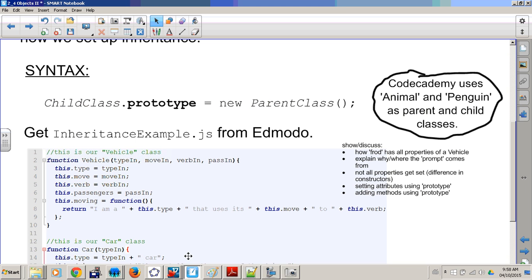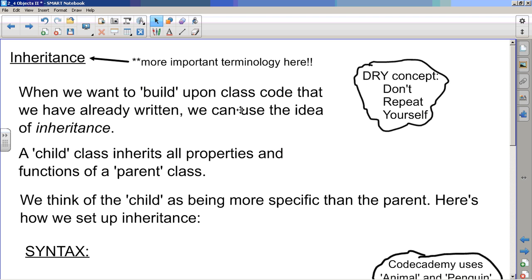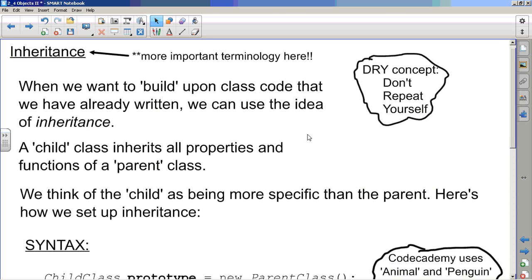But first, I want to talk about inheritance. And inheritance follows what in Code Academy they call the DRY concept. Don't repeat yourself. And this is an important thing in computer science in general, is if you can use code that you've already written and make slight changes to it, then you go ahead and do that, because the code that you had before, probably you've already tested, it already works, and it makes sense to you and the other people that are using your code. So don't repeat yourself. So when we want to build upon a class code that we've already written, we can use the idea of an inheritance.